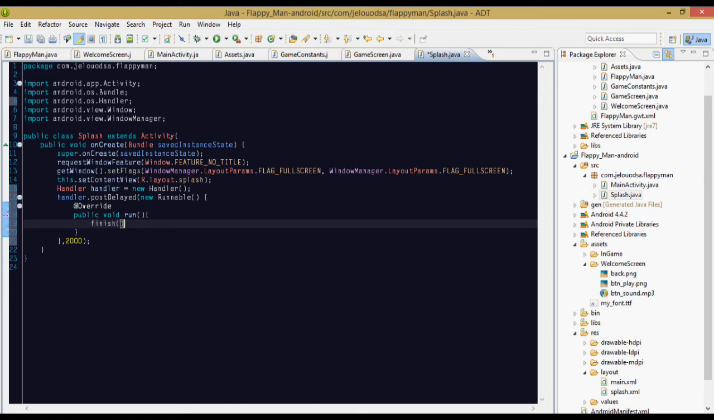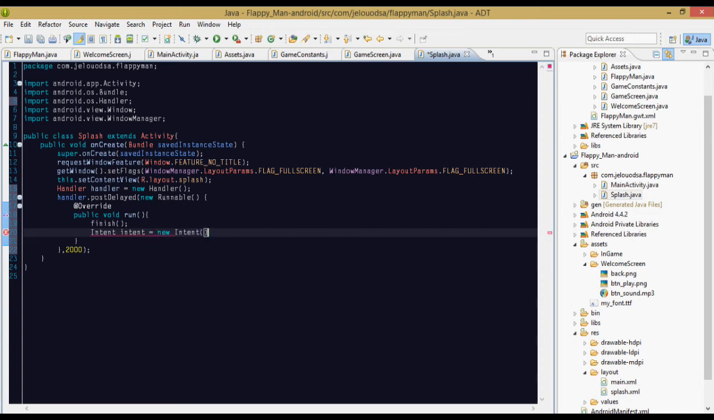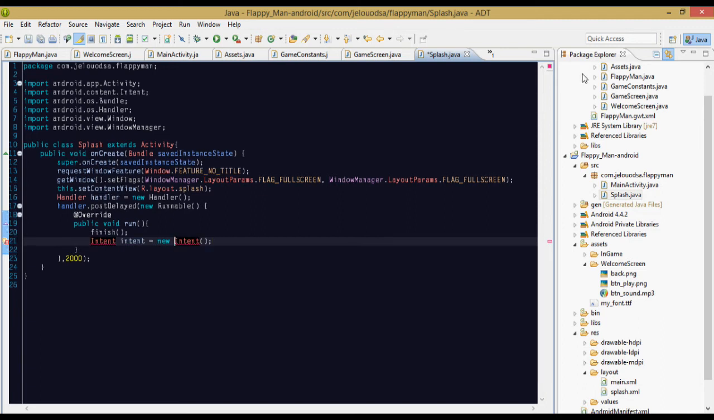As soon as we are done with the delay, we have to create an Intent. An Intent is something we can pass from one activity to the next activity. So from the splash activity, we can pass this to the main activity. Intent equal to new Intent, and we have to import the Intent. Yeah, we imported it.